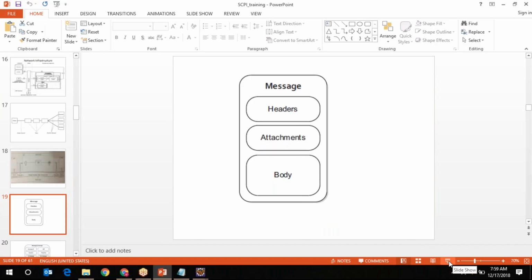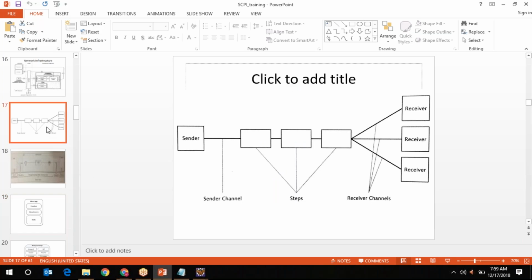In the previous diagram you have shown one sender and multiple recipients. But in a real-time scenario we might have multiple senders and one receiver also. Can it handle multiple senders sending to a single receiver, or a single sender sending to multiple receivers? Yes, it will support that.